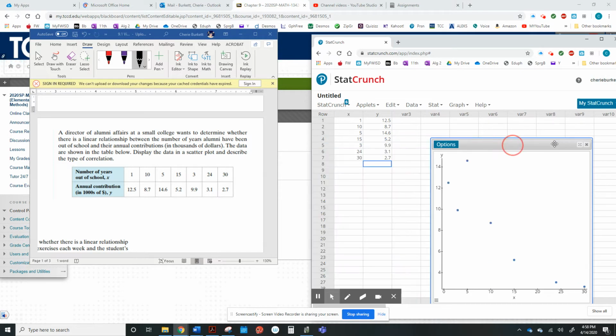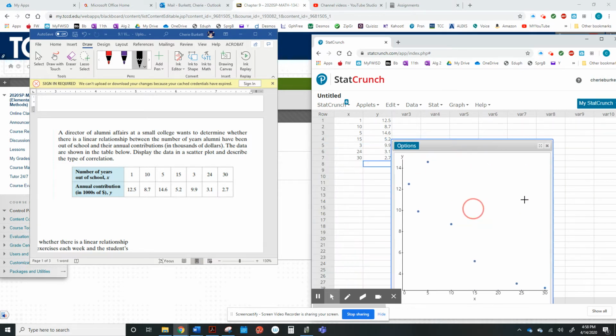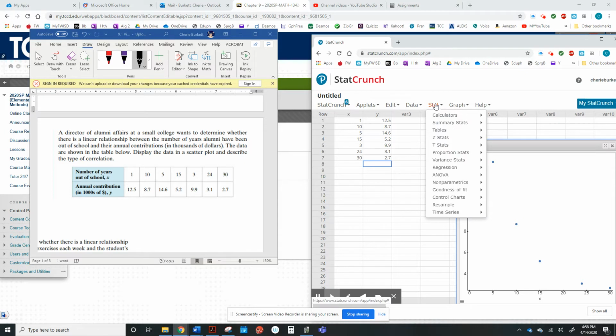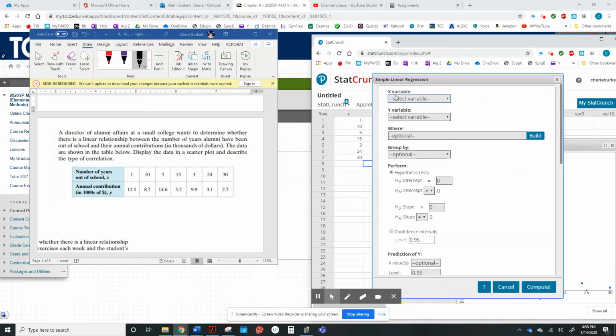So I'm going to move this out of the way. What we're going to do then is go to your stat tab and go down to regression. This is going to be a simple linear regression, so we're going to choose that one. Again, it's going to ask you where you want to get your X and your Y variables. So we get them from the list titled X and the list titled Y.